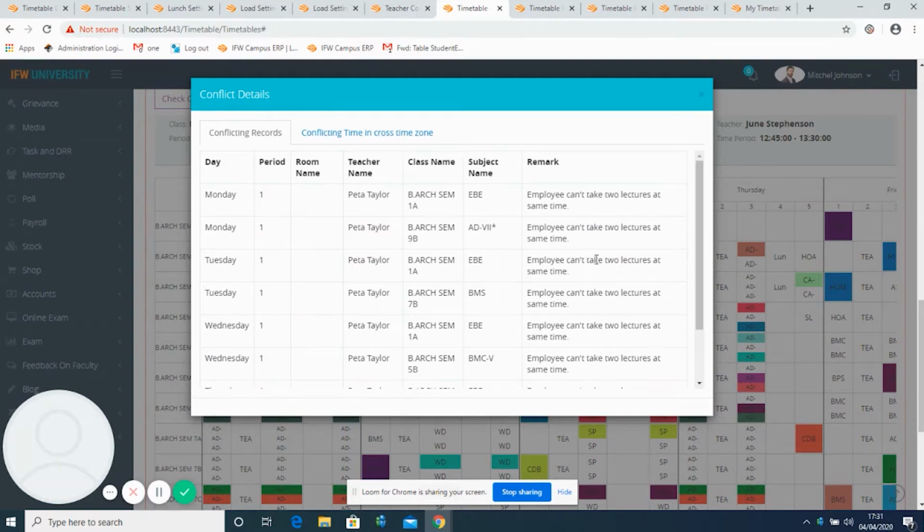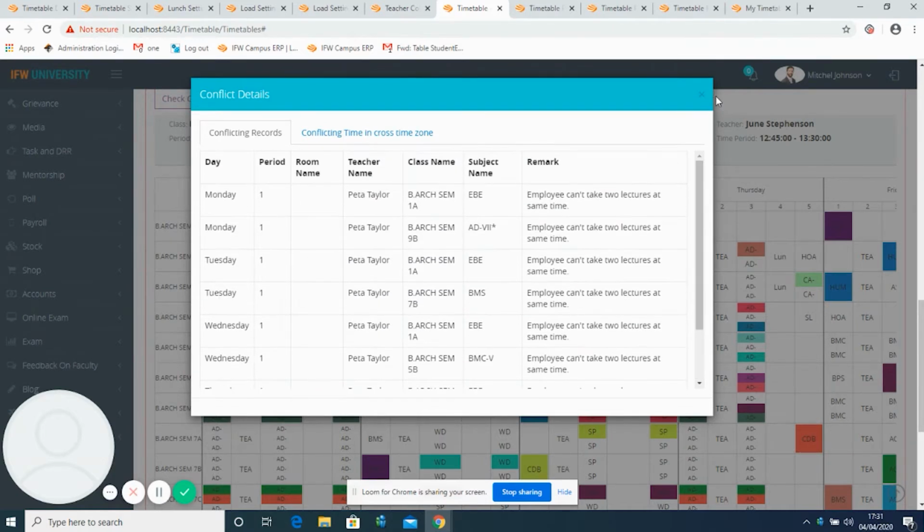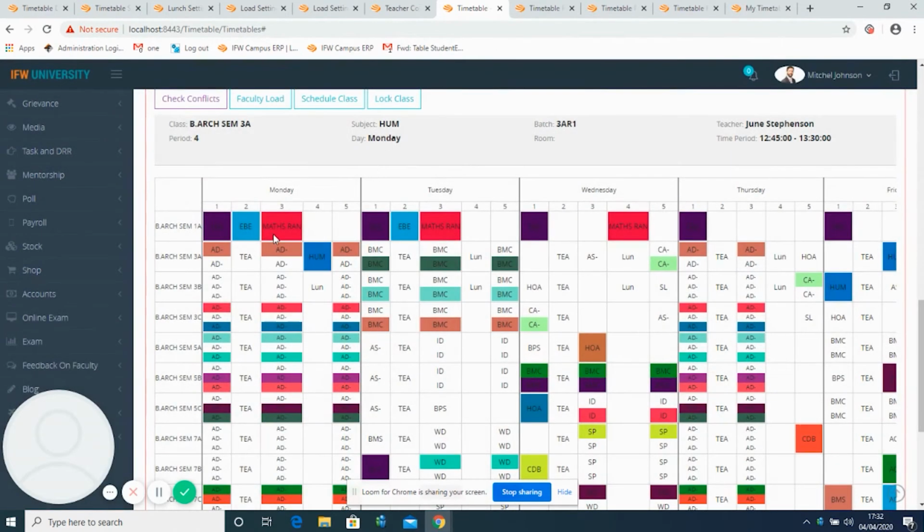If there are any clashes according to the room, teacher, class, subject, etc., they will be displayed here. You can just check these clashes and make them correct. So you have assigned a lecture here. So this is how your lectures have been assigned.